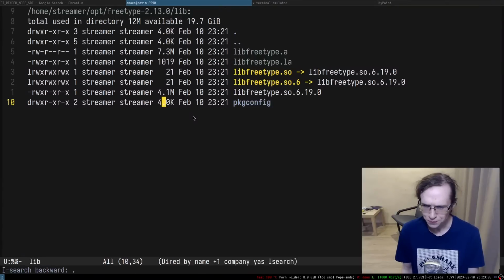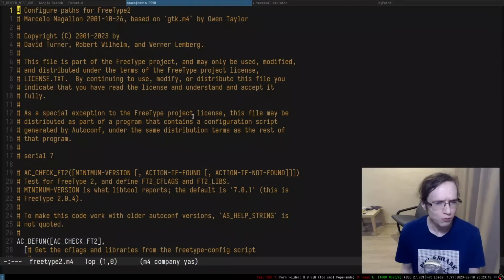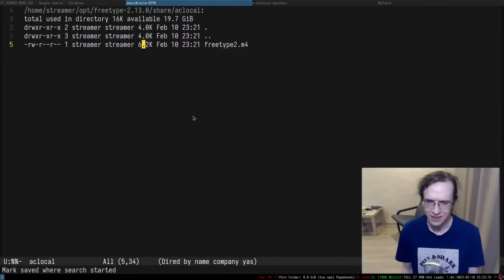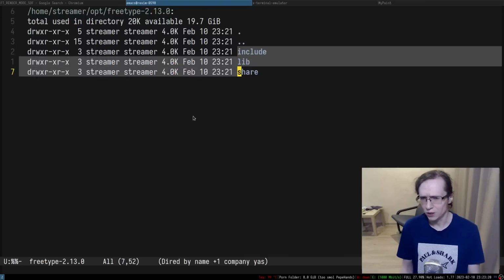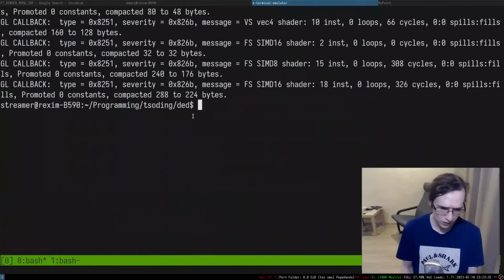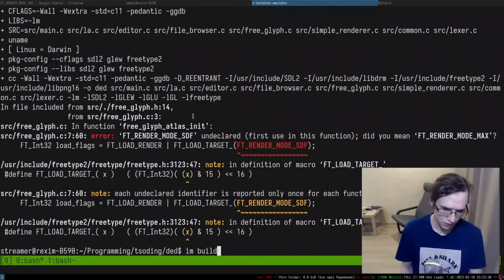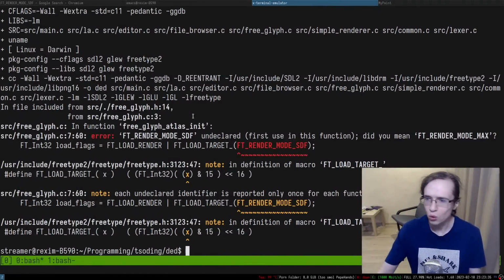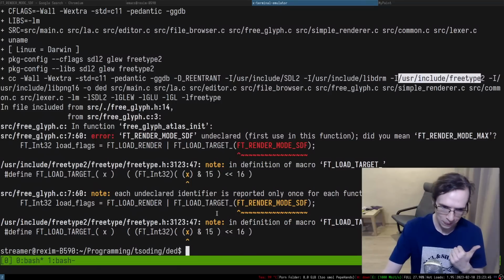Right, so what else do we have in here? We also have share. It includes some M4 macros. I'm not sure what it is, and I'm not sure if I care. So the library is actually relatively small by itself. The only thing we care about here is probably include and lib, right? But the problem is that we can't just use that. As you can see, in the build we're still using the old locations for FreeType. I'm using the system one, but I need to use the one in my home folder.